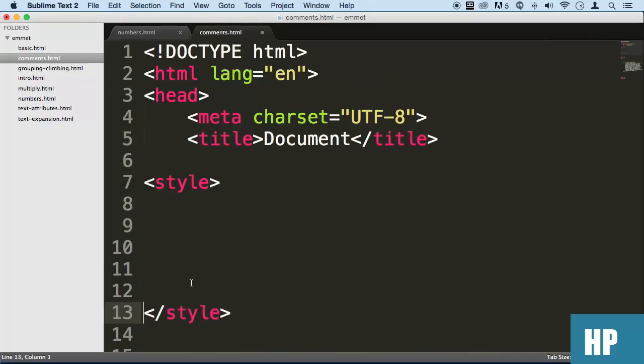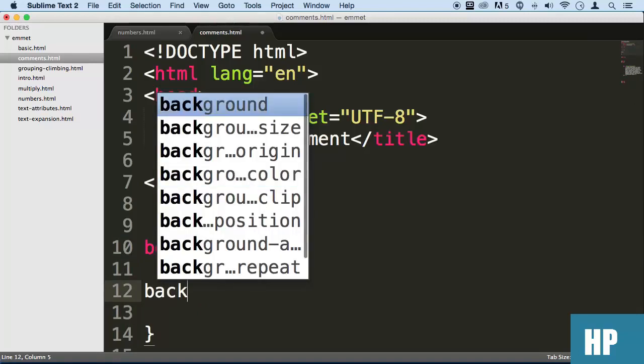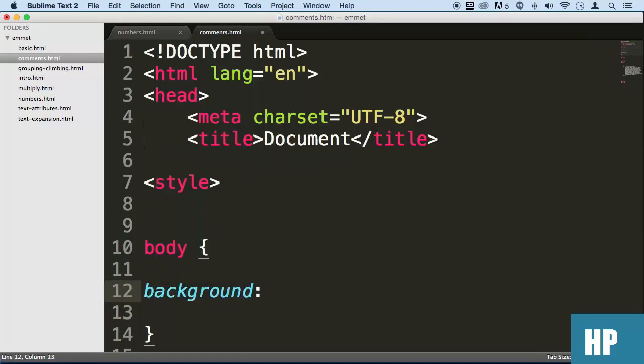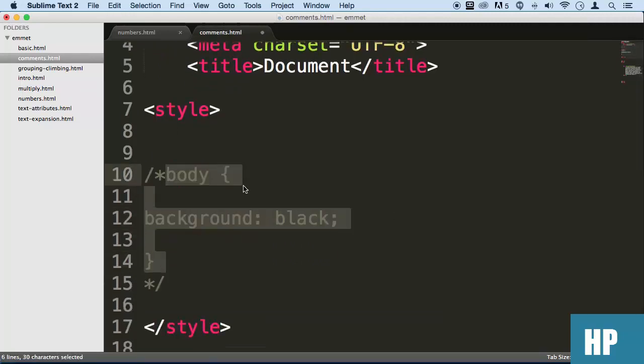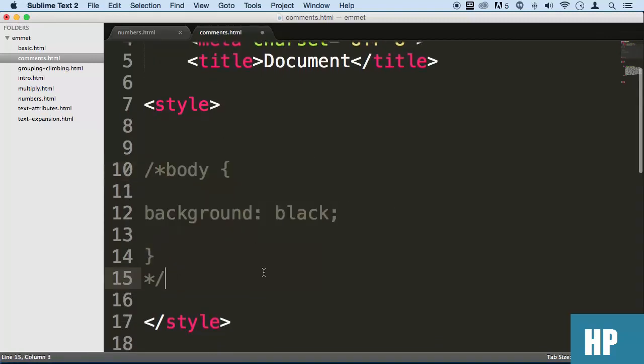There we go. Let's say we can write something down here. Let's write some property, for example background, and let's say background is black, whatever. Okay, if you want to comment this out, you can do command / and you have the same thing. It knows that it's CSS and it does it. You can also put it in front of it and press command / and it does this.